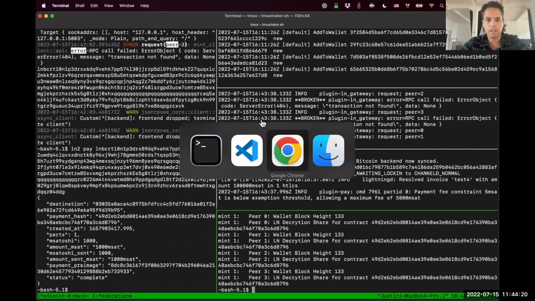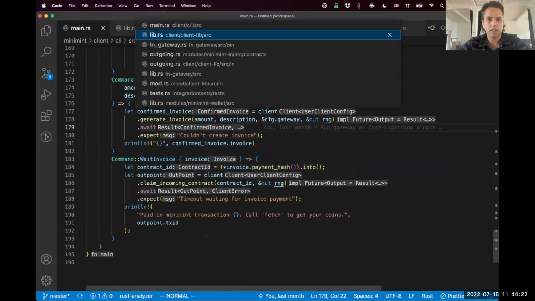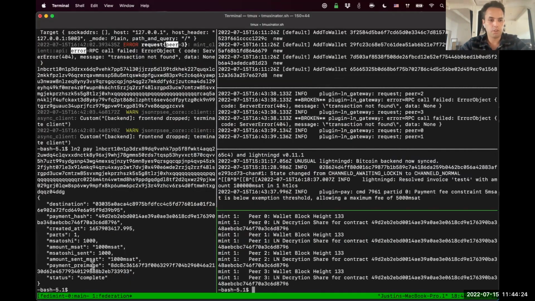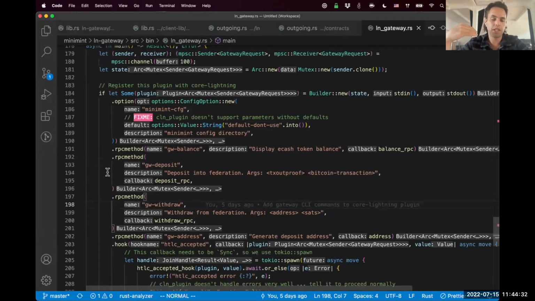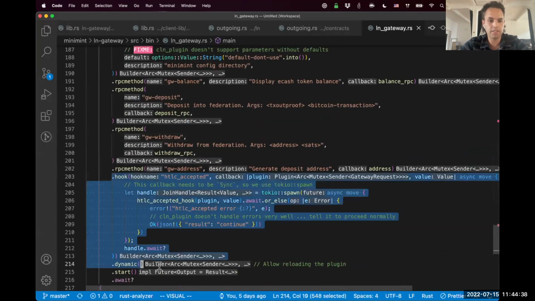Okay, so I was over here and I said LN2 pay, right? And so what did that do? That starts routing, it routes to LN1. And so LN1 receives an incoming invoice or an incoming HTLC. In our plugin, I register a hook called HTLC accepted. This basically tells Core Lightning, every time you see an HTLC, tell me about it, right?